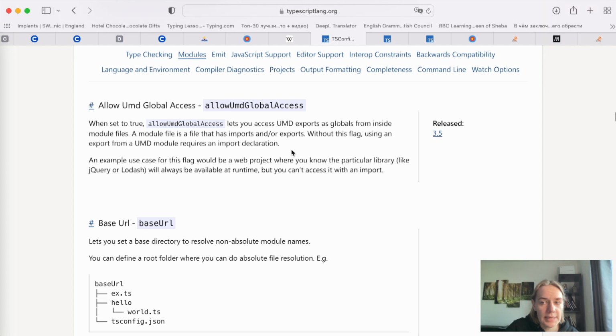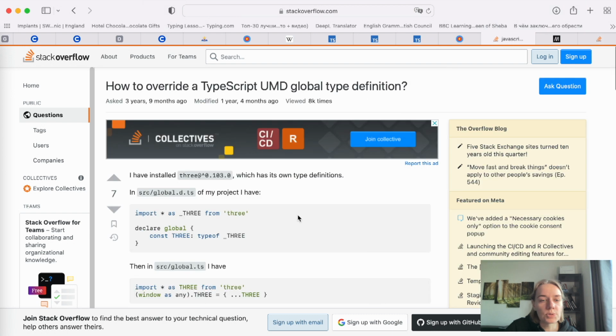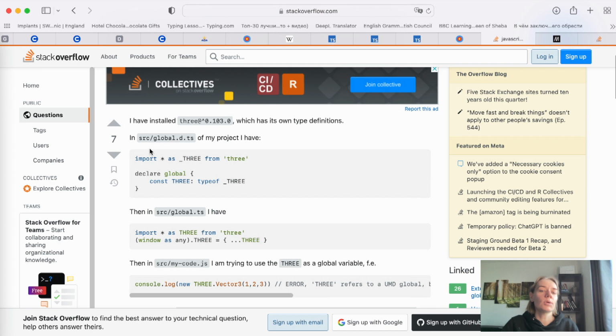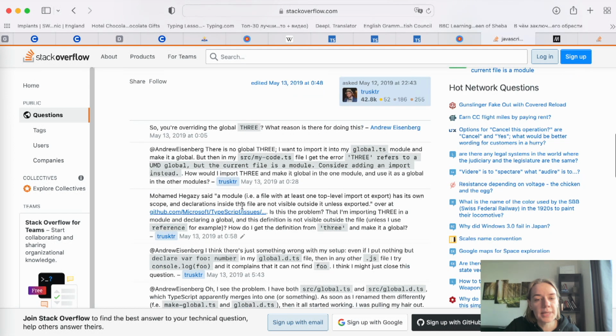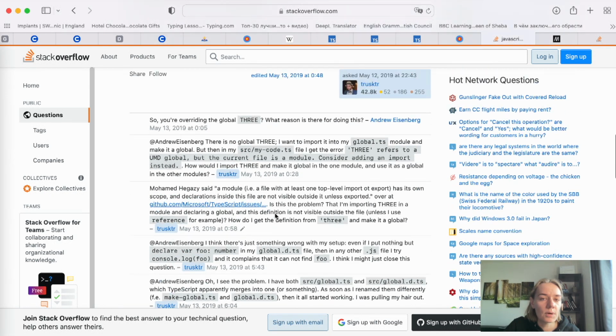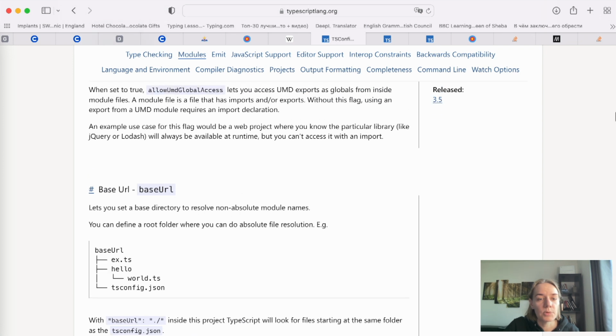But actually, I don't know what the proper way is to put it into your program. I'm looking for some examples, and you can use, I think, a global.d.ts file and put here a global constant, for example Three.js. But you need to play with it to see how it works better. But if you need global access, you should use the allowUmdGlobalAccess property.